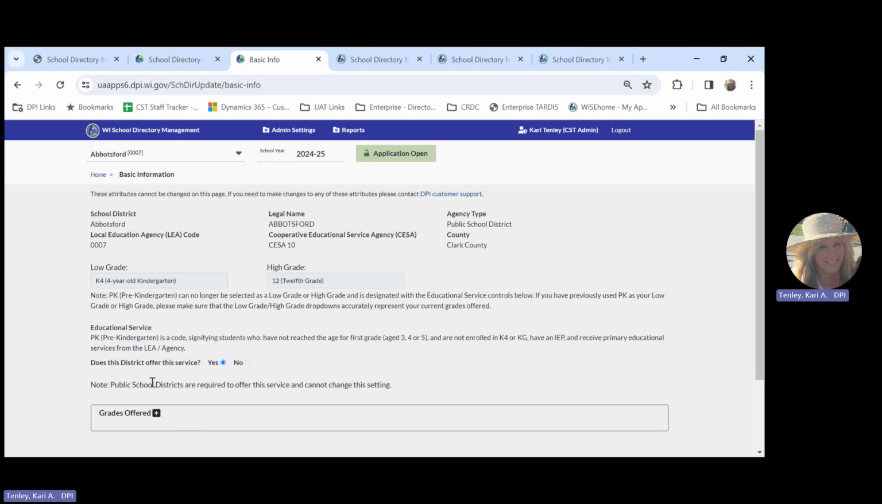That shouldn't have changed much, the way you report that. It's just really more visual. Okay, so for the PI 1207, that's the private school report, right? We are not going to have a PK grade level anymore. You're going to see K4 through 12.